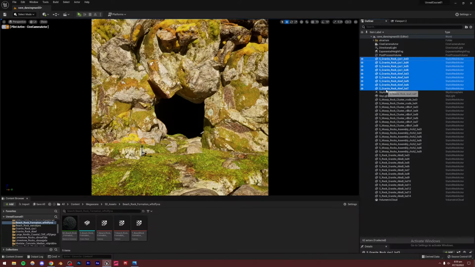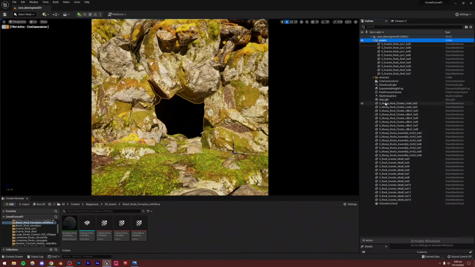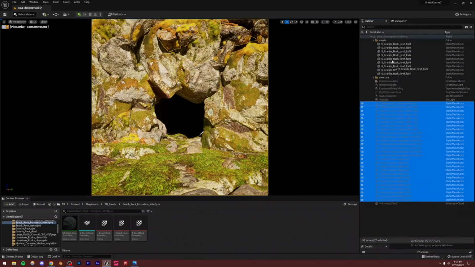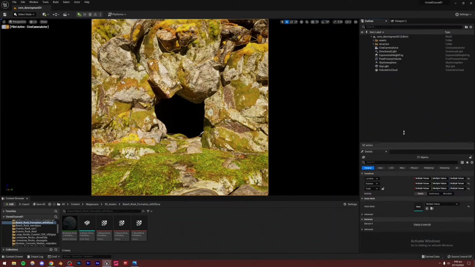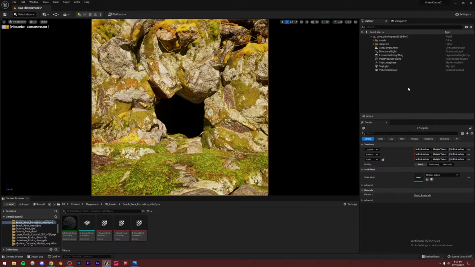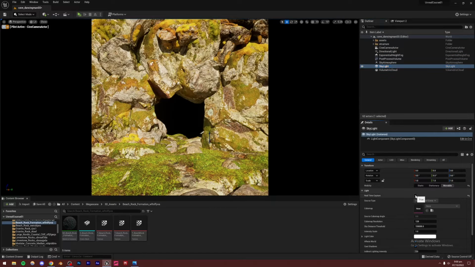And now I'm going to be selecting all of these, bring them to a new folder, assets, and then I'm going to be selecting all of these and dragging them inside of this as well. Right, so our scene now is very organized and it's decluttered. So what I'm going to do now is that I'm going to go to the skylight and let me just turn on real-time capture, because that's just going to make our scene look more realistic and make sure it's movable.